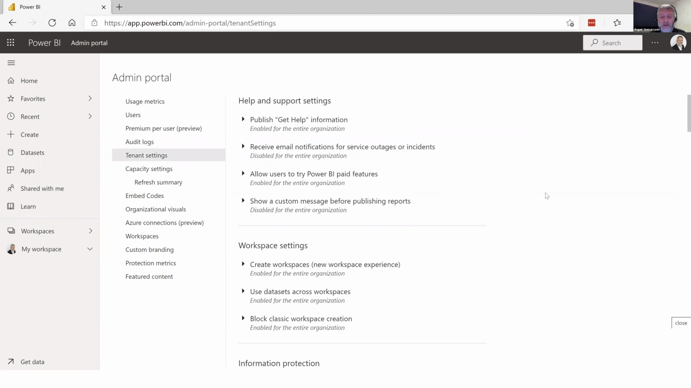But what I always recommend to my customers and to everyone I talk to about these things, and I try to talk about this a lot, this is one of the things I really like, is that as an administrator, you should go in here, you should look at each and every one of these settings, and you should make a conscious choice on each and every one of those. I would recommend that you also write it down.